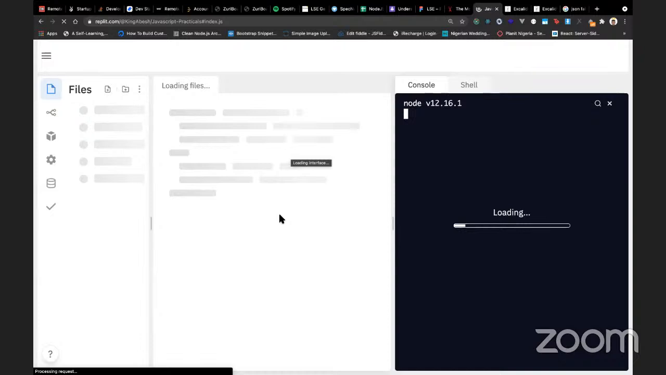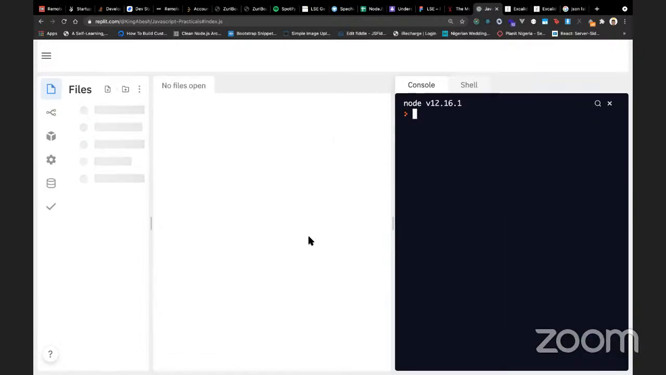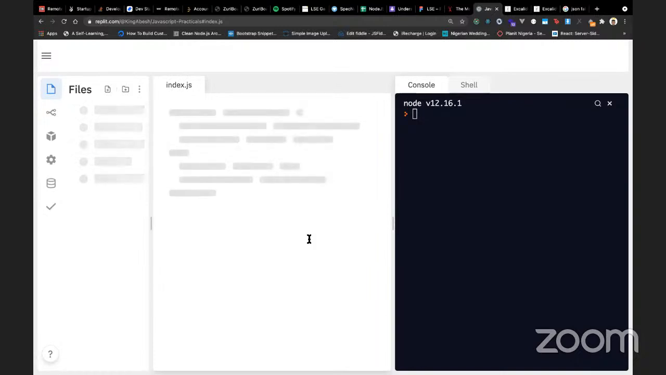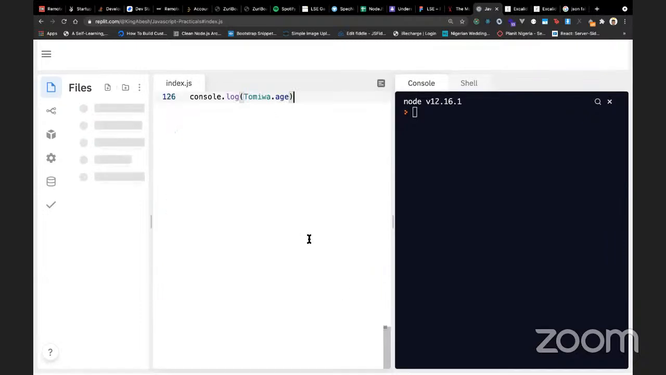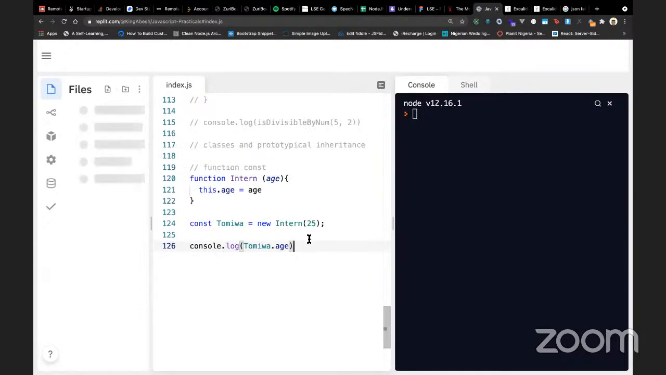So the concept of inheritance and classes is, let's say you have a car. For that car, you want to have a car model. What should all cars do? All cars should be able to drive, right? I'll just leave that. So we have an intern. A Zuri intern should have an age on their dashboard. So we created another intern, Tomiwa.